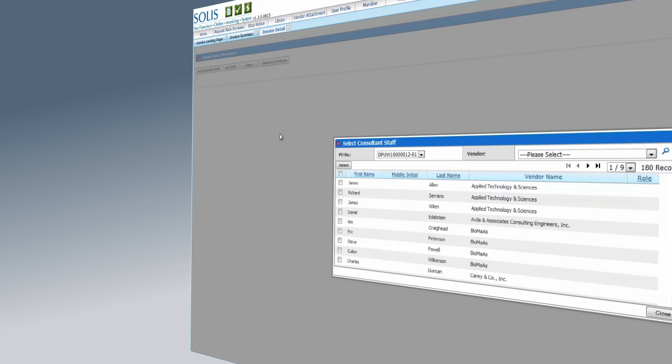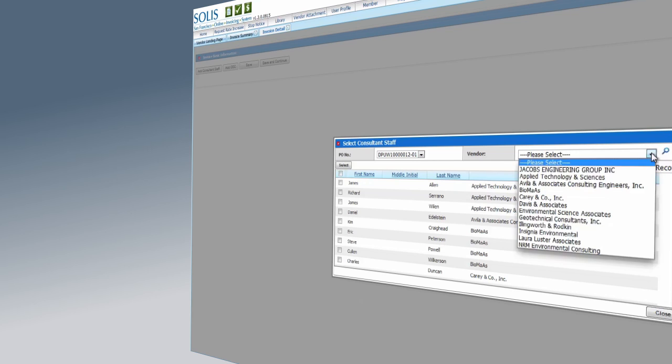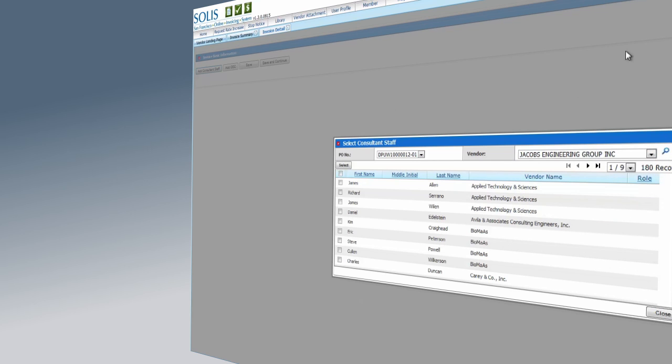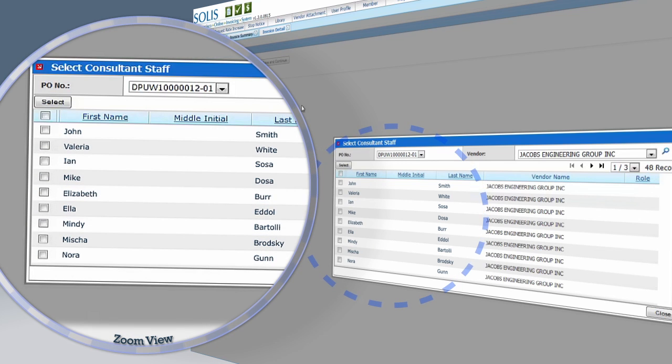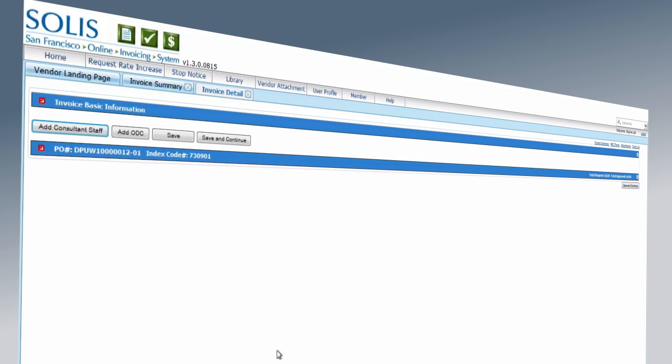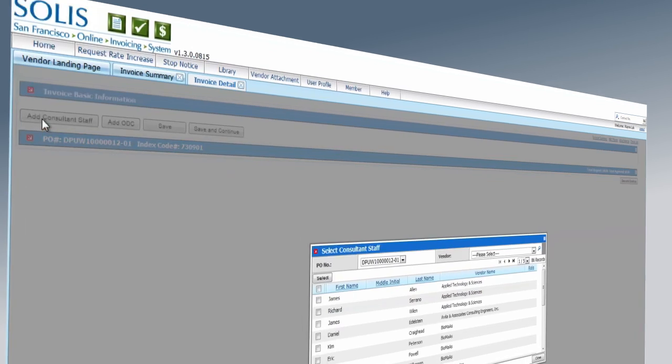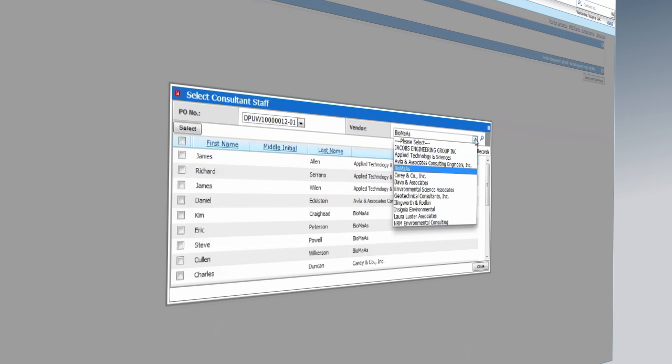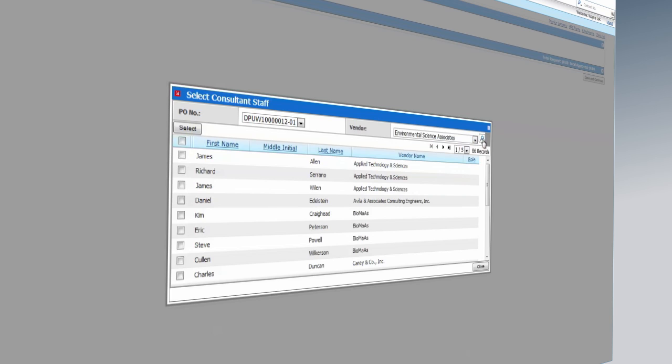This opens up a pop-up window where we can filter the list by either prime vendor or by a sub-vendor. Check off the consultants you want to include on this invoice. Once the consultants have been selected, click Select. For this invoice, we're charging for the prime vendor's consultants and the sub-vendor's consultants. So we click on the Add Consultant button again to add our subcontractor's consultants.